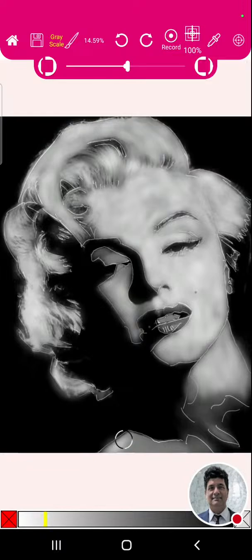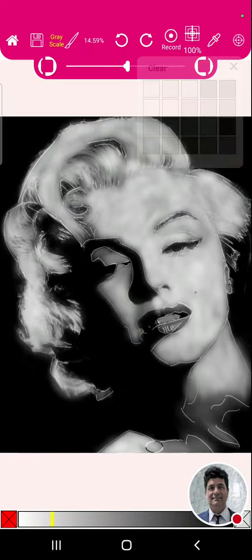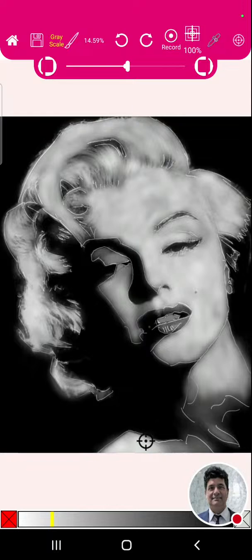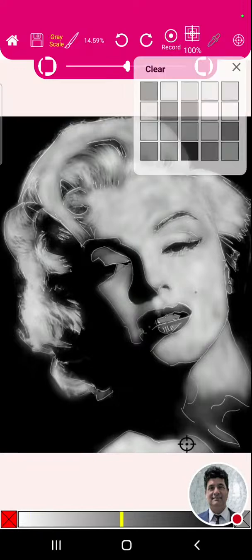Okay, let's get this shoulder blade. It's a tragic story of Marilyn Monroe. She died so young. Promising actress.